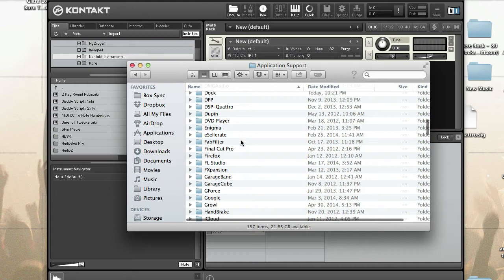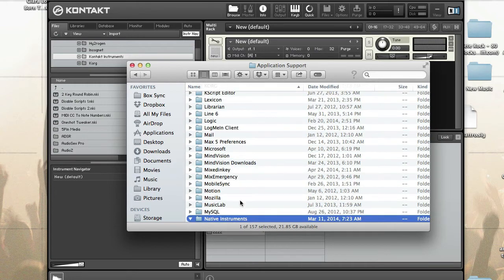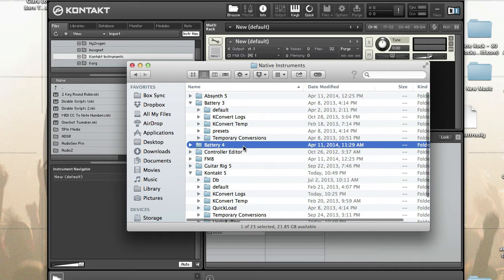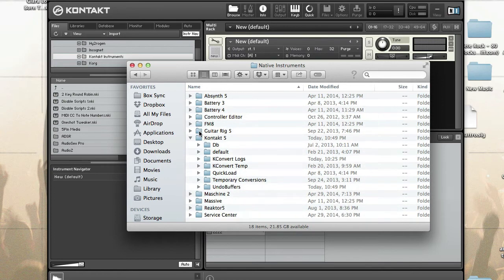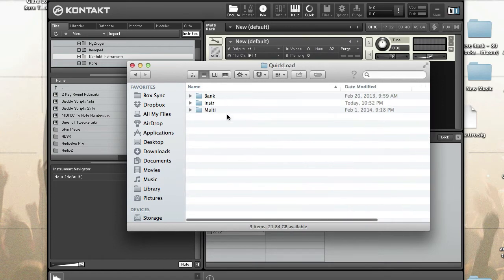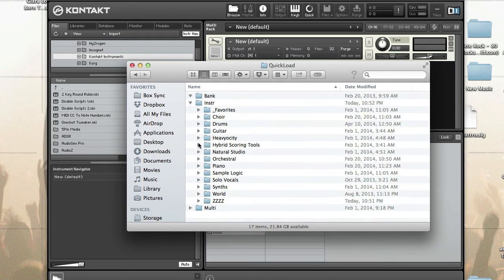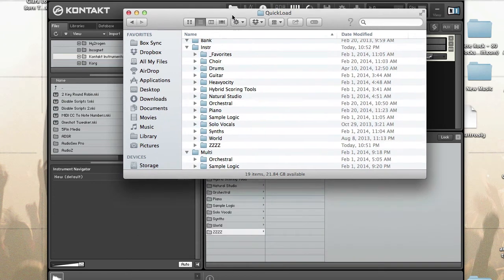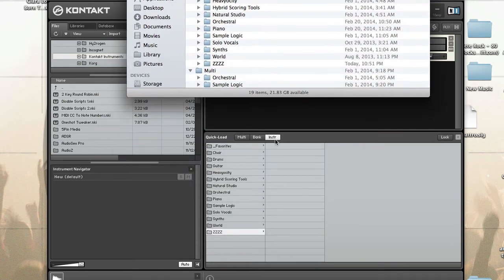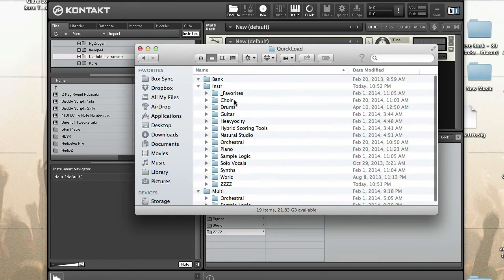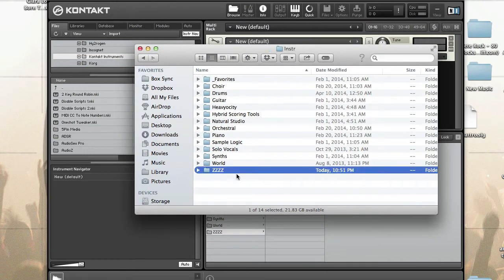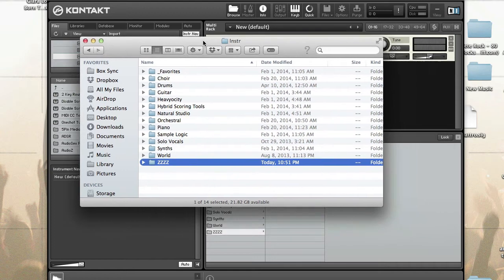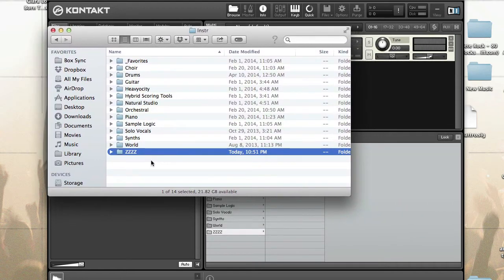So we want to go to application support, Native Instruments, Kontakt 5, quick load. So as you can see, this is my quick load directory. And I am in instruments here, so let's just go in instruments. And you can see the folder that I just made. Okay, so let's add an instrument to ZZZ.